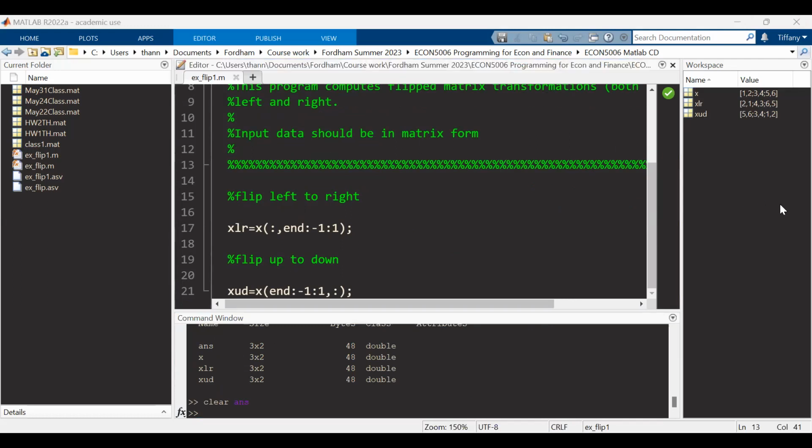Guys, make sense? So what if we create the XLR and XUD, but in the brackets we put only one? Then it will appear in the whos, or not? It will appear in the whos. It will definitely appear in the whos.